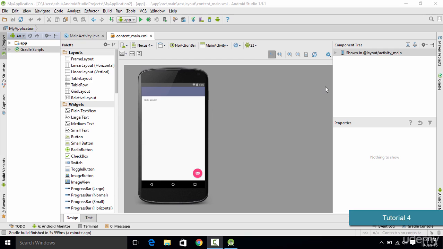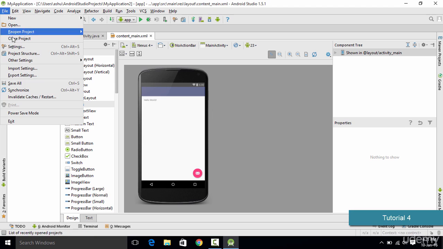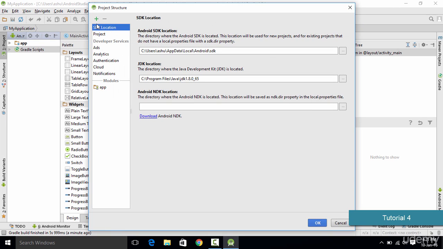So the first thing we need to verify is whether our Android SDK and JDK are present in the correct location. You need to make sure that you have specified a proper path for the Android SDK and the Java JDK. In order to check that, you simply go to File and click on Project Structure. This window is going to pop up, which displays the locations of the Android SDK as well as the JDK. My Android SDK is present in the following location, so make sure that your path is also the same.